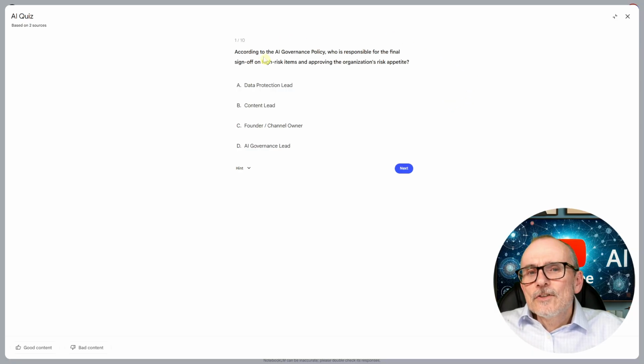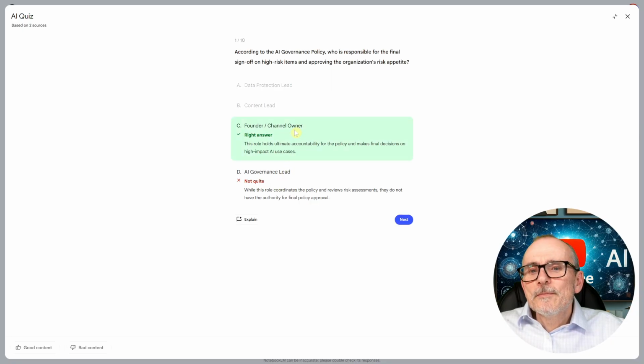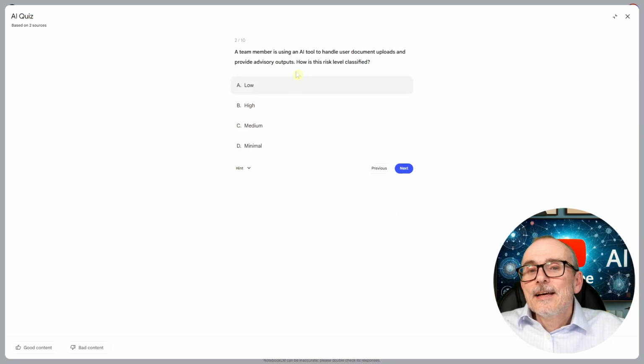According to the AI governance policy, who is responsible for the final sign-off of high-risk items and improved organizational risk appetite? Data protection lead, content lead, founder, governance lead. Let's try the governance lead. Nope, it's the founder. Team members are using AI tools to handle user document uploads and provide advisory outputs. How is this risk level classified? Low, high, medium, or minimal?